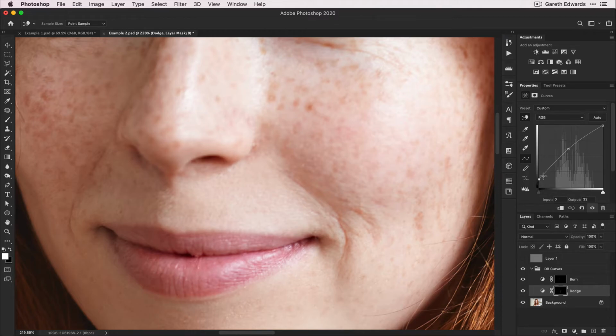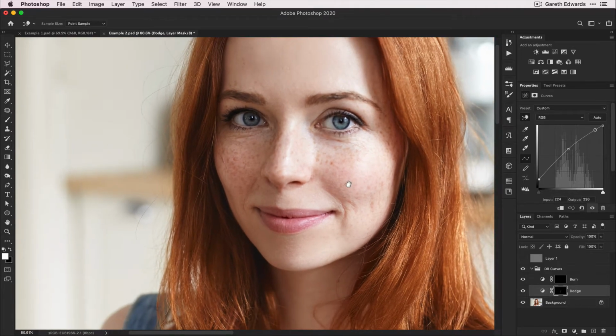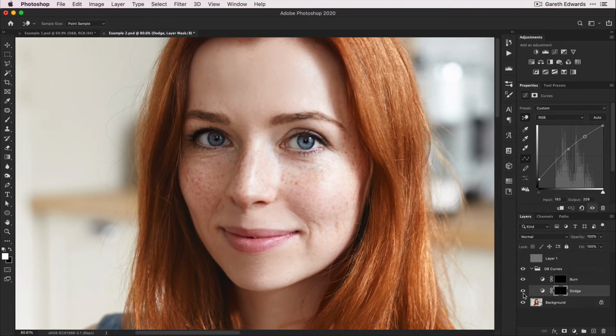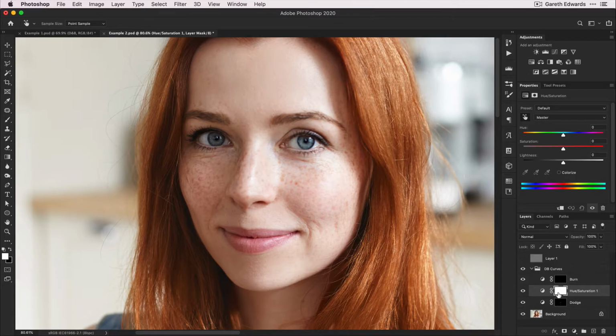So although how we set the curve up is a great way to stop the areas that you've dodged and lightened getting oversaturated, if you do find that any of the areas that you've dodged and burned with a curve are too saturated or too desaturated, there's a really quick fix, which is just to create a hue saturation adjustment layer. Just clip it to either the dodge or the burn layer, whichever you like.